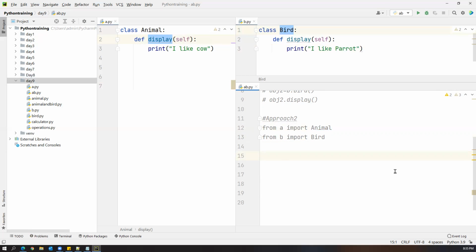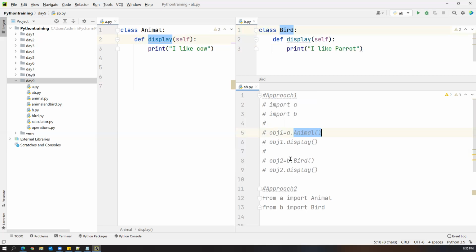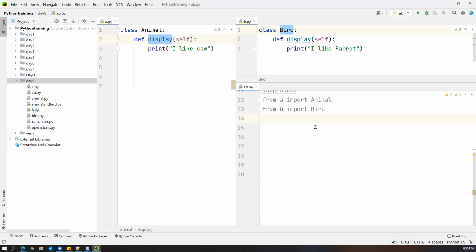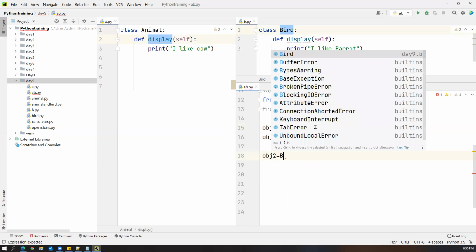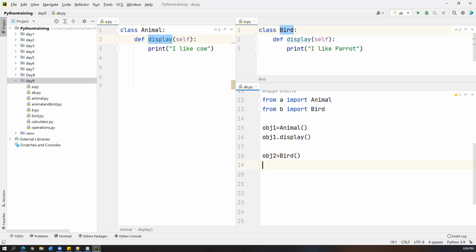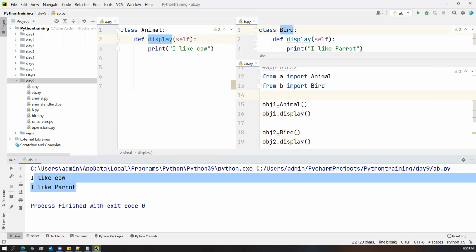So in this approach, we no need to specify the module name, unlike the previous approach. Every time when specifying the class there, we were specifying module name dot class name, but this time we don't need that. We can directly create an object for the Animal class like this, obj1, and then obj1 dot display. Similarly, object 2 is created for the Bird class, and for this obj2, I can invoke the display function. So this is one more approach. You can just run the execution. Now we got the same output.